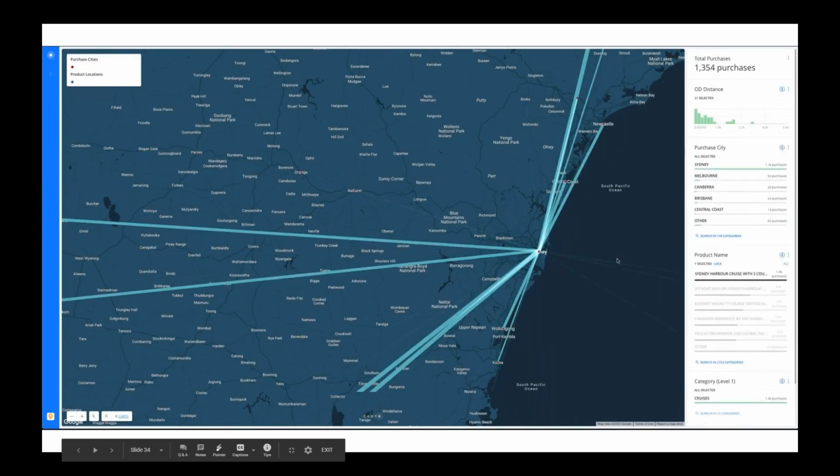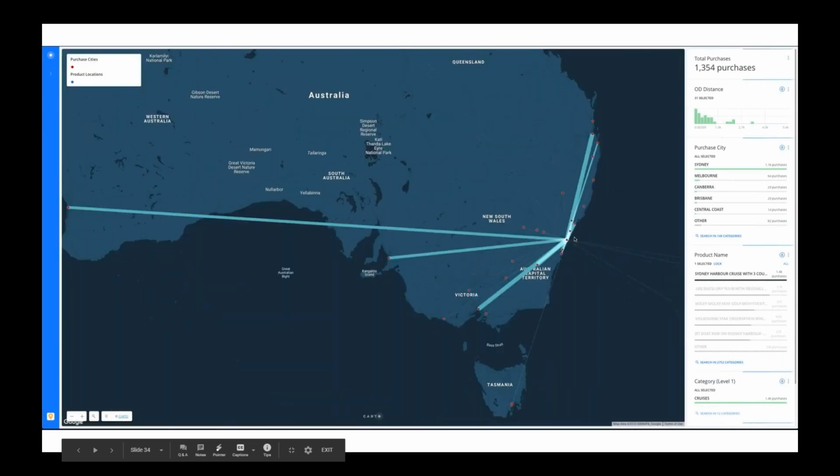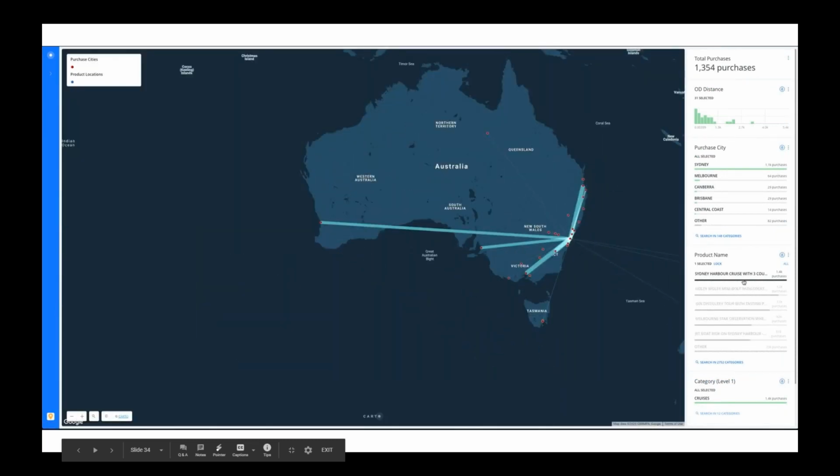And so that's the most popular product, and that's why we chose that, purely because it had the most purchases. So we're able to view that information there.